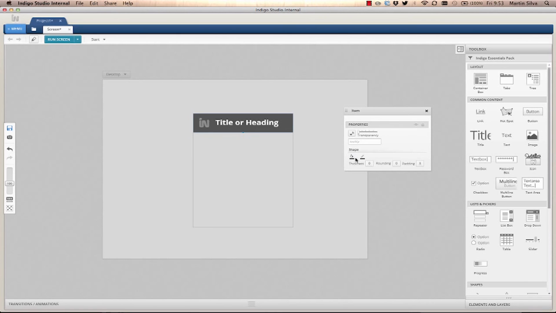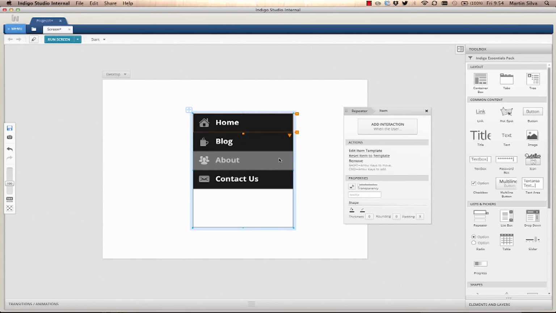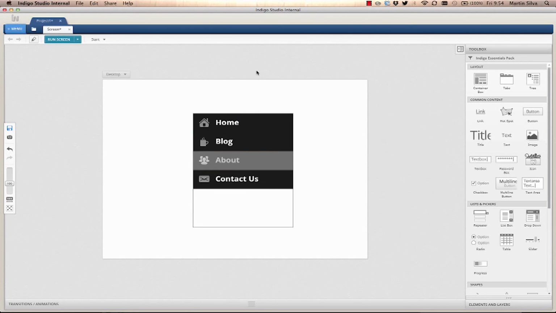But if I go back and change the background, in this case, make it darker, the one that I changed will remain the same. It remains the same because I already fixed the color of the background. And when I changed the item template, it didn't impact my own changes. So this is the repeater.